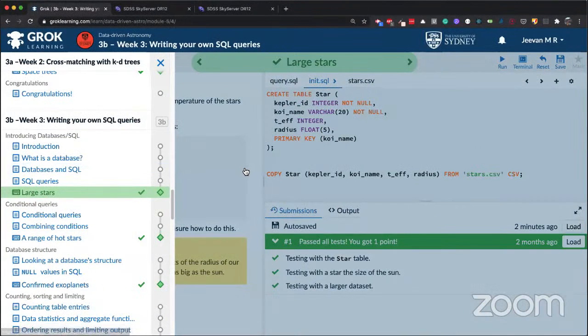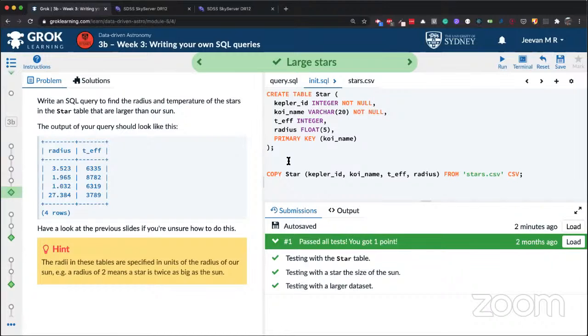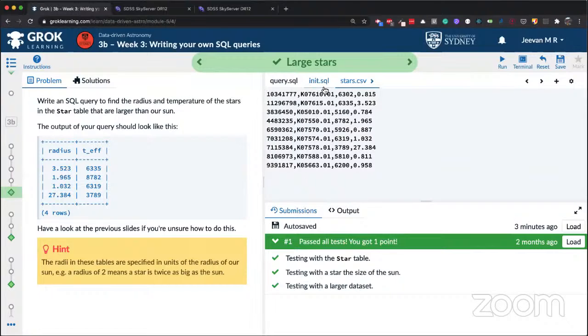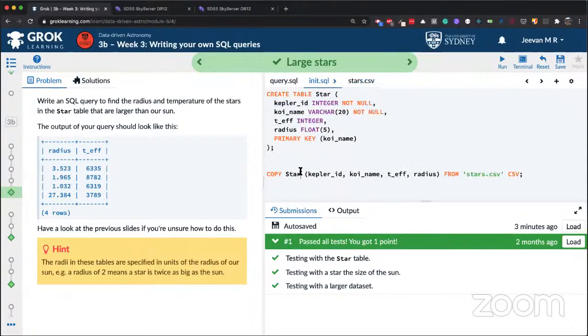Primary key. Yeah, it's primary key. Correct. So here, KOI name is the primary key, not really Kepler ID, because multiple planets can have the same Kepler ID. They belong to the same planetary system. That is what I read.